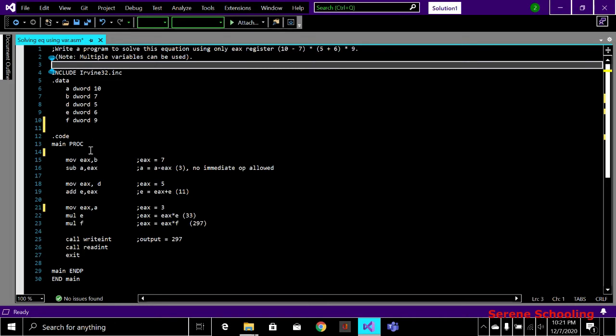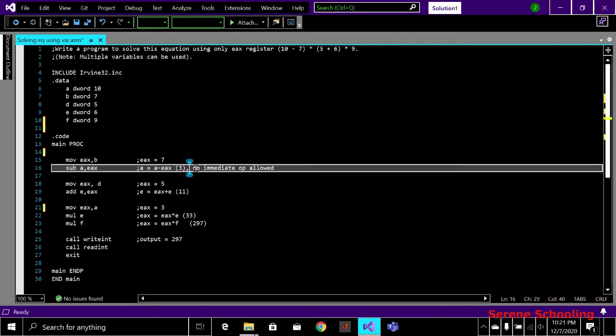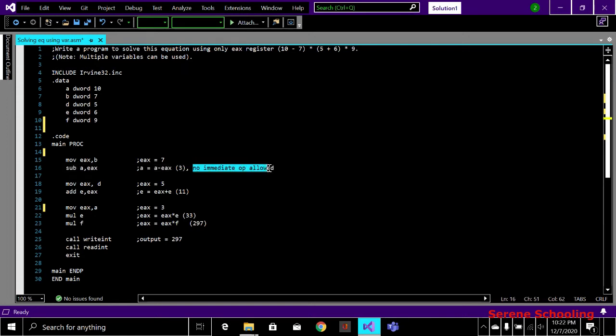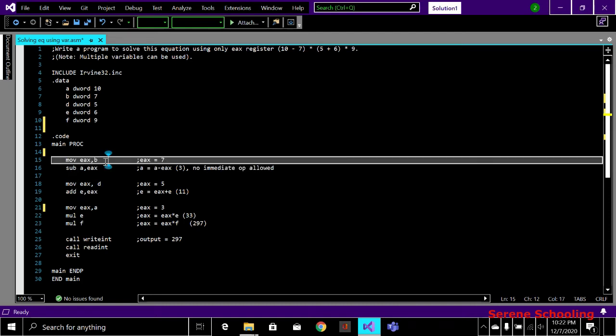Next, you can see in our code part and in our main part that we are moving this B value, that is 7, into EAX. Why is it so? You can see that we are using the mnemonic sub a, EAX. Why are we not using sub a, B? Because in assembly you cannot use two memory operands in a statement like sub and add. So to accommodate that problem, we have to move our value into the EAX register.